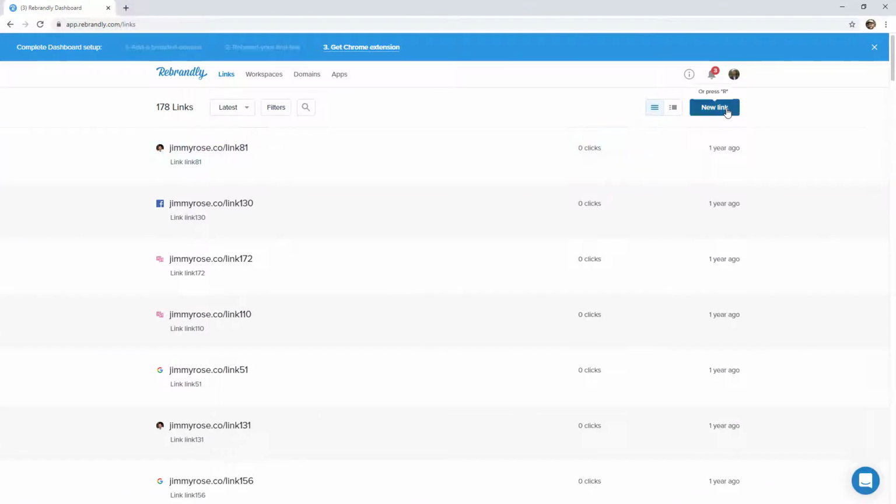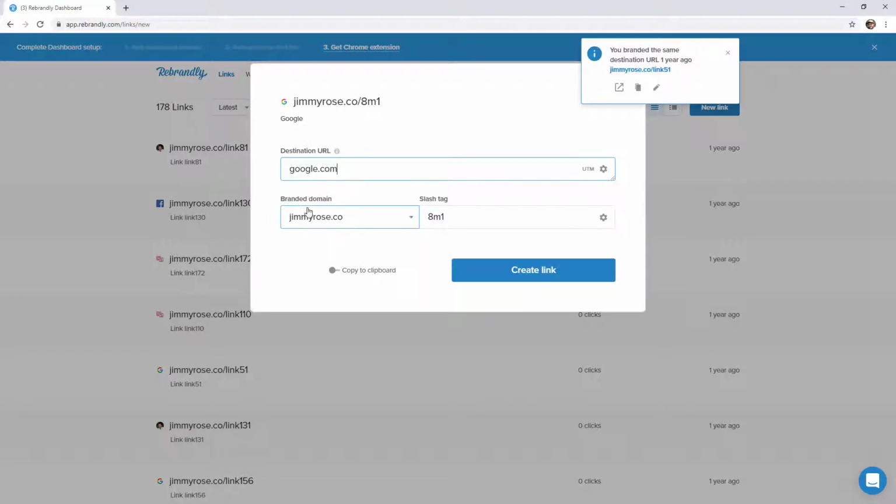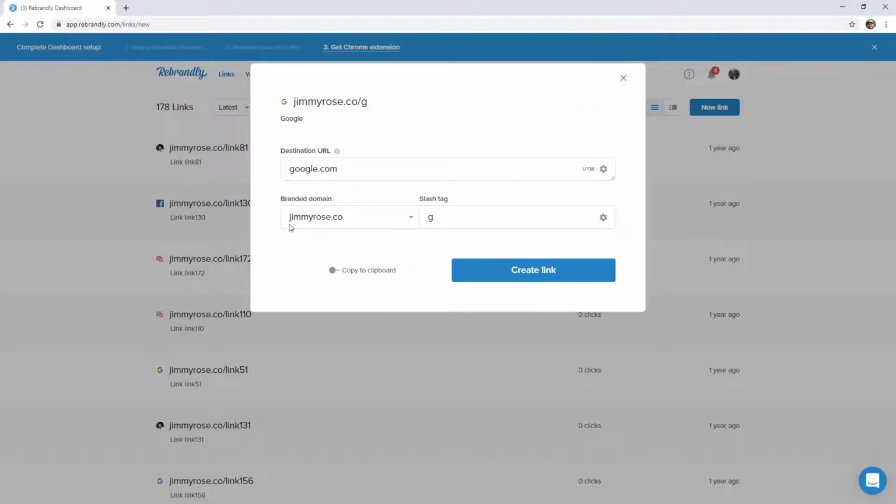So if you're not familiar with link shortening, it's pretty simple. It's just saying we want to create a short link for, let's say, google.com, and it's putting it on our domain and creating what they call a slash tag, so a short URL. So let's say here we have jimmyrose.co/g. That becomes a link that redirects to google.com. So there's only really a couple of parts to this that we need to import. It's the destination URL, the slash tag, and the domain that we want it on.